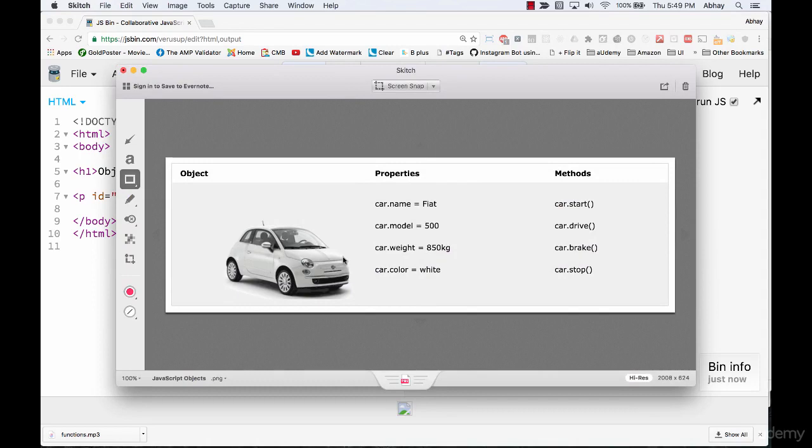So here we are. You can see a car is an object. A car has different properties. One, its name is Fiat. A model, 500. A weight, 850 kgs. A color, white. So these are the properties that the object has and it cannot change.